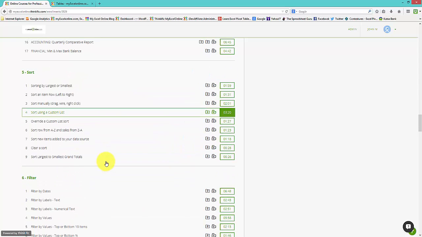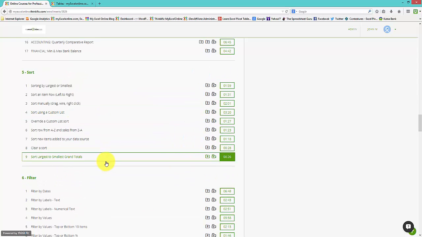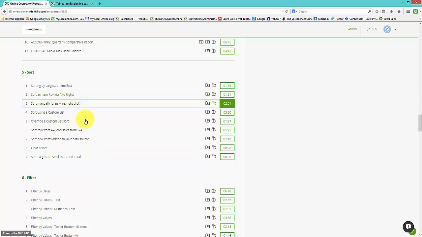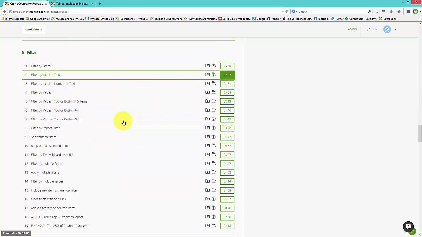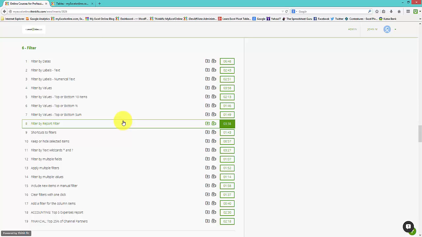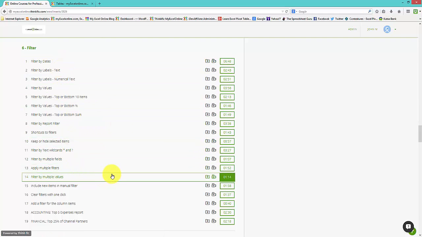All right, now sorting. I quickly showed you how to sort from largest to smallest, and you can also sort in different scenarios: left to right, A to Z, Z to A. Now filter as well. We filtered the dates for next quarter or next month or next year, and we also filtered the top 10 values and bottom 10. There's heaps of filters, and I go through every filter that is available.